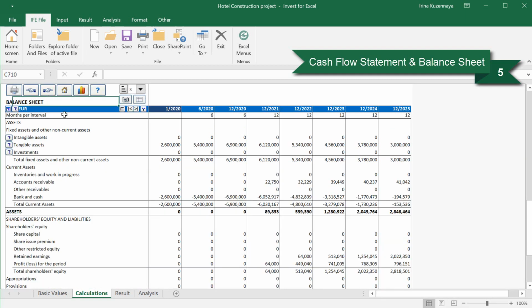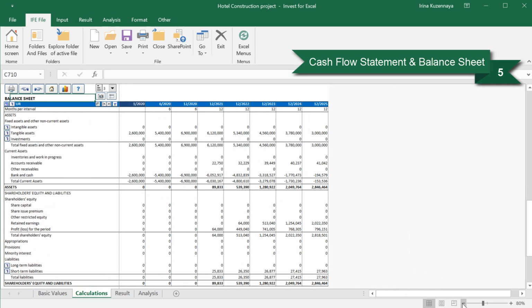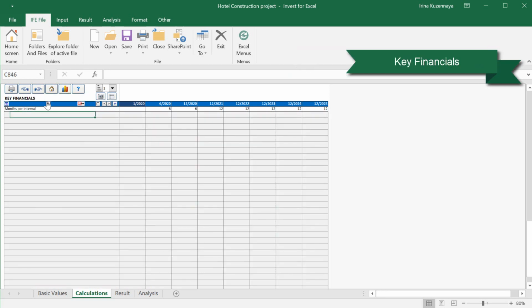The second report is balance sheet. Here we don't have to enter any data. This report is created automatically and we can use it for our own analysis. Key financials table is made for your own ratios or parameters that you want to analyze. Data entered here will be automatically included in the sensitivity analysis.